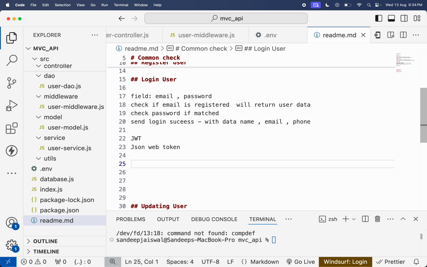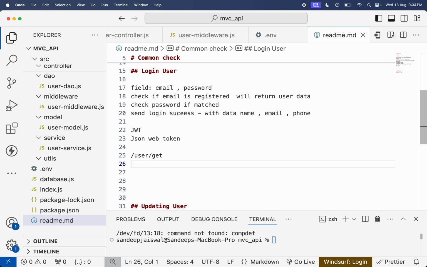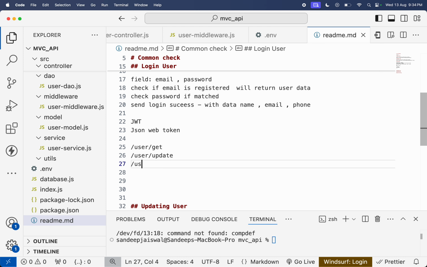You have created slash user, let's suppose get, slash user, let's suppose update, and slash user, let's suppose delete. You have created these three APIs in your application, and these three APIs are not secured enough. It means if I try to access these APIs from Postman without logging in, I can access whatever detail I pass here. I can update, I can delete, I can get.